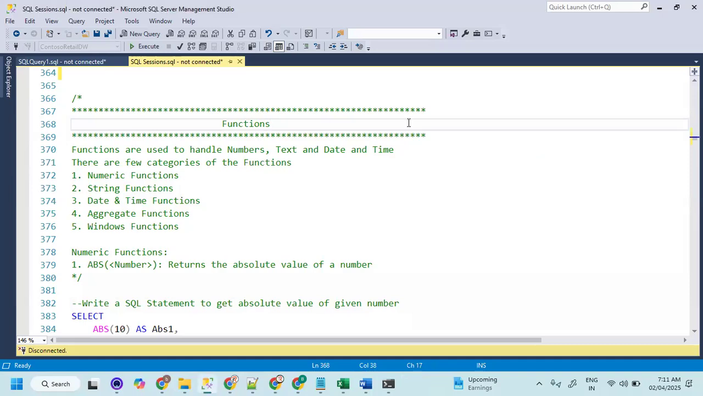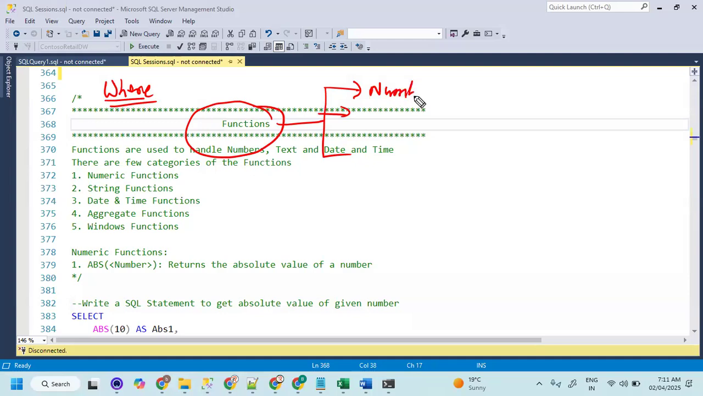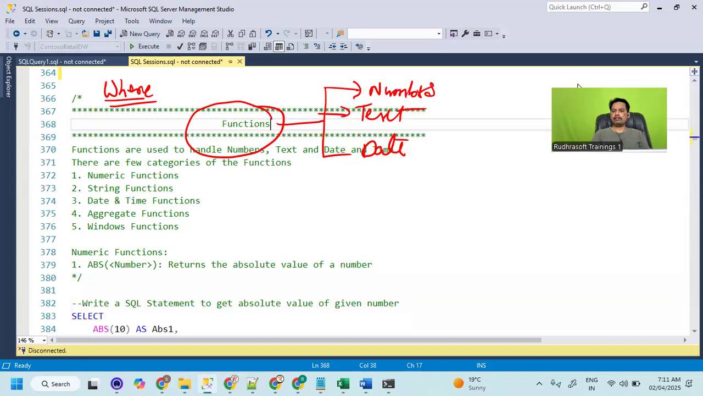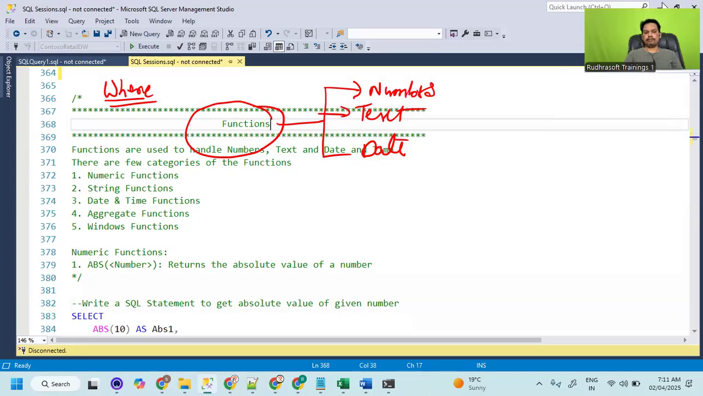In the last session, we talked about the where clause, how we can restrict the data with the help of conditions. And today I'm going to talk about these functions. Functions will be used to handle a few things. If you have numbers, you can handle the numbers. If you have text data, you can handle the text data. If you have date and time, you can handle the date and time. Depends on your requirement, you are going to handle your data.